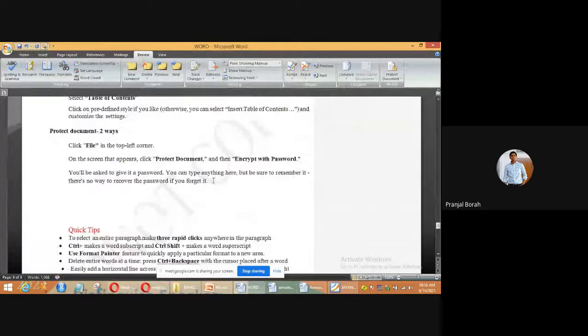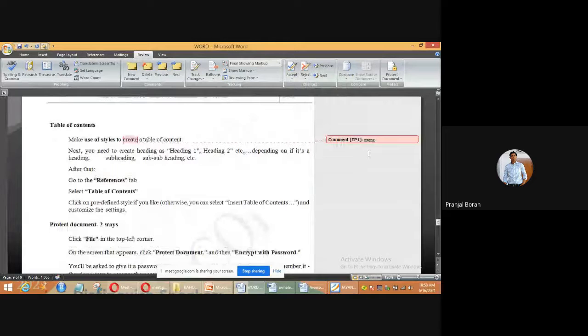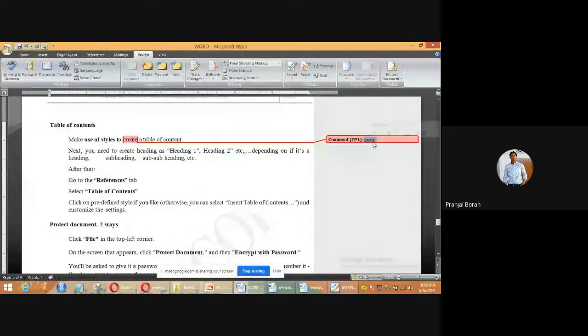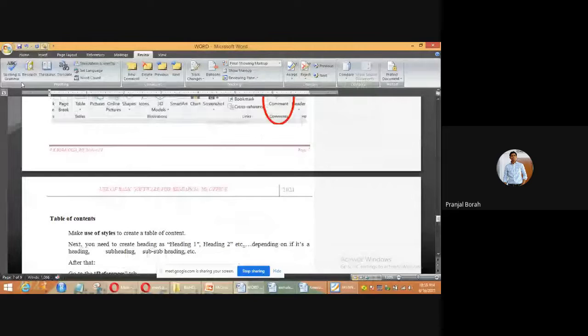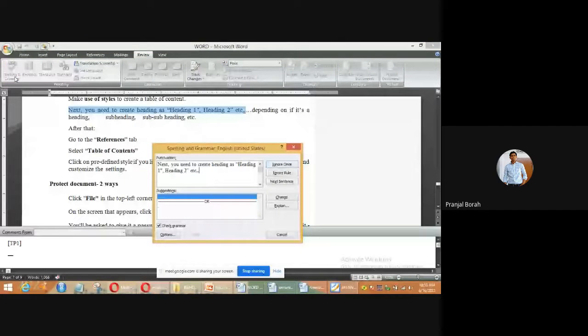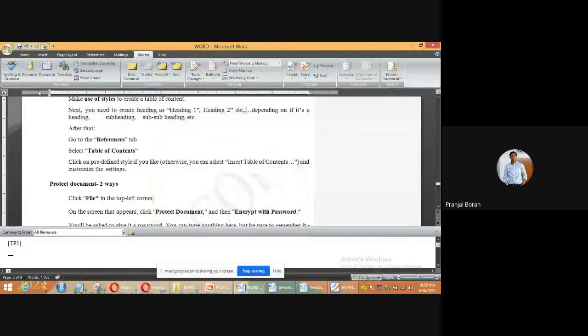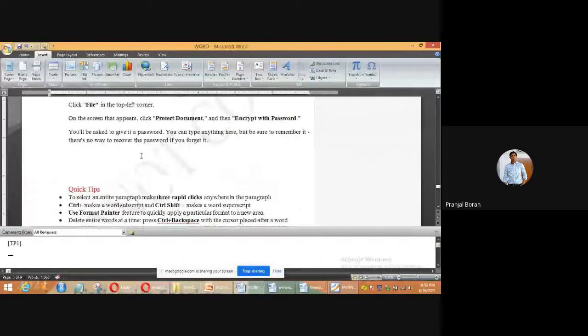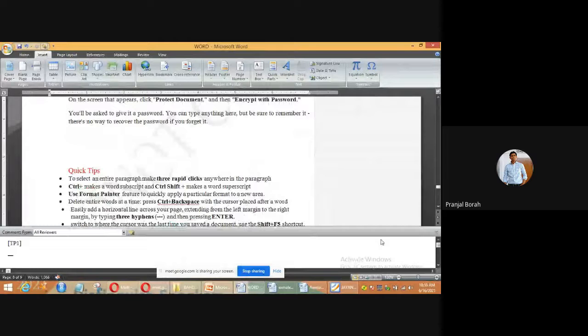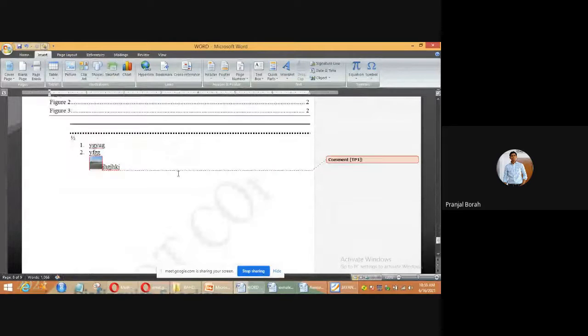Similarly, this particular part I accept, and if you want to reject it, just reject it. Spelling and grammar I'm not going to discuss because I think most people are already using it. I think this is all. I'll show you another important feature, actually quick tips.